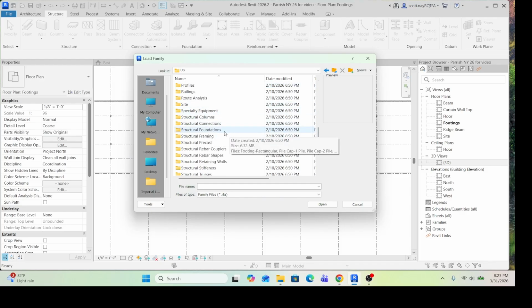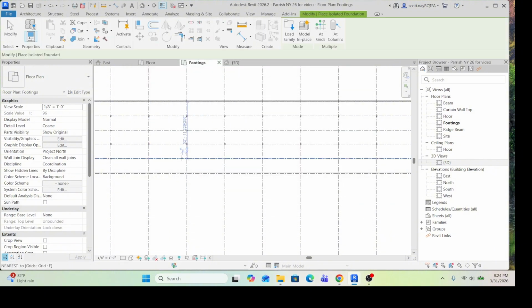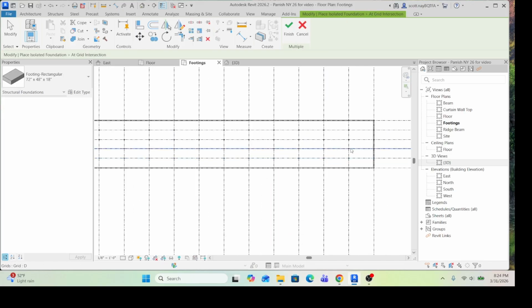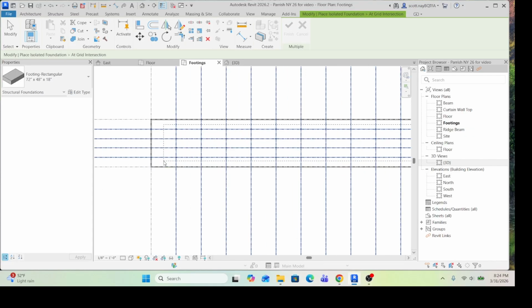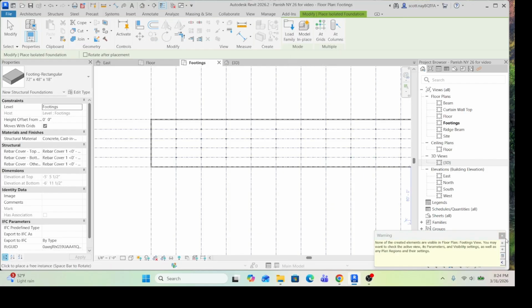So it should be under structural foundations. All right, here we go. Now I can say add grids again. Same thing, right to left drag. Click finish. Do not change views until you click finish, or they will disappear.